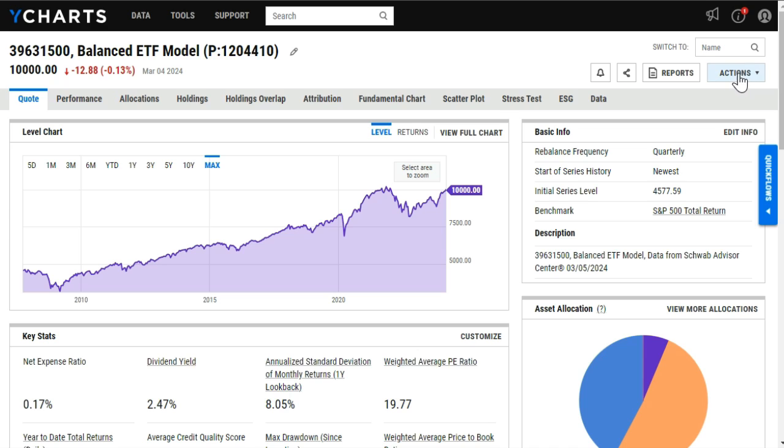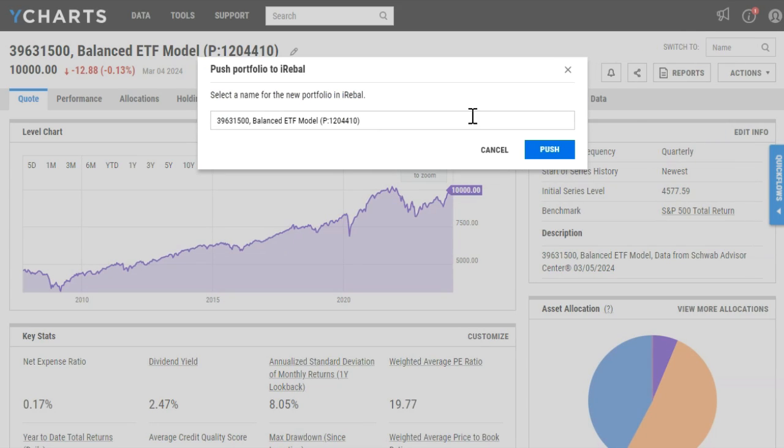Once I've finished analyzing and making those enhancements, I can send this model back to iRebal. I can do this through the Actions dropdown at the top right of the screen by selecting Push to iRebal. This will prompt me to update or give it a new name. So I'm just going to note that this is my updated portfolio. Again, I've gone through and analyzed this portfolio in YCharts.